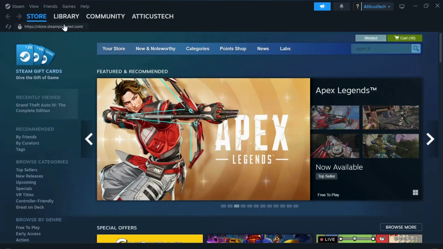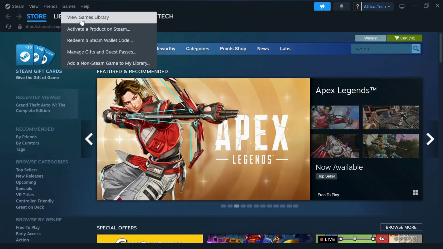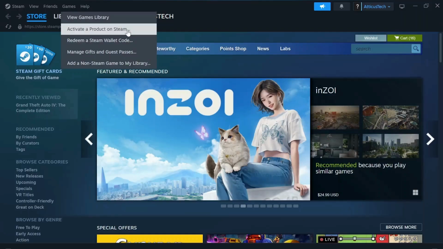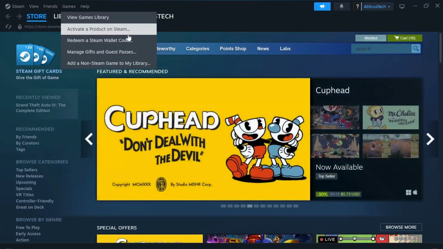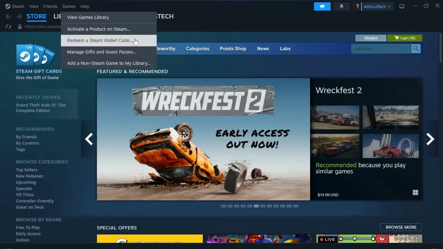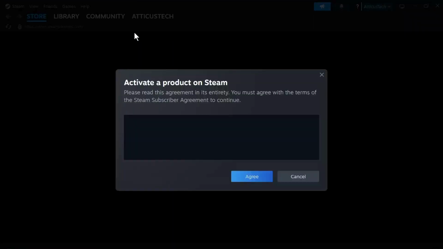After you do that, on the top you'll find an option called Games. If you tap on it, you'll get these many options. Now, there are different types of code that you can use here. So, if you have a product activation code, you can simply head over to activate a product on Steam. And if you want to simply redeem a Steam wallet code, choose one of these. So, let's activate a product here.